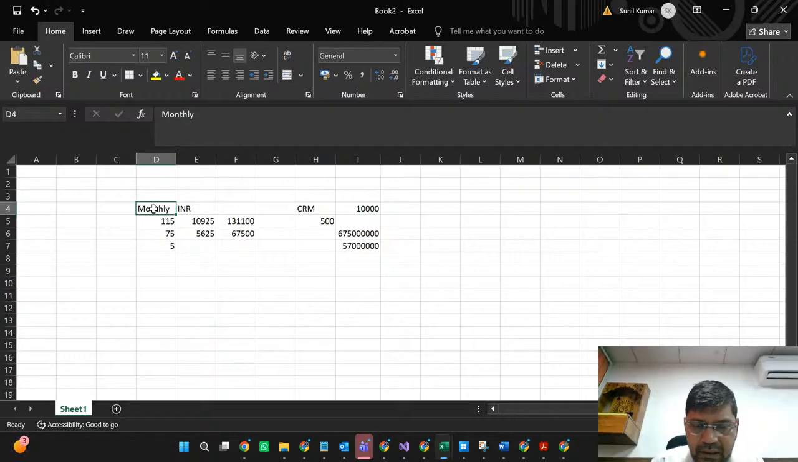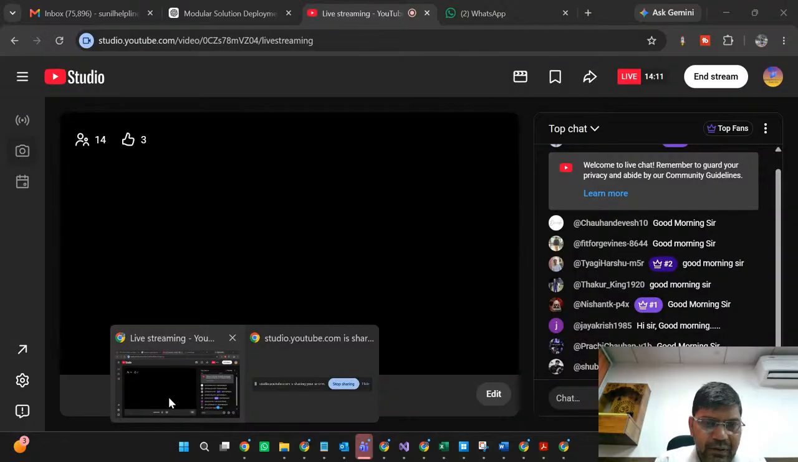I hope it's clear for everyone why we need a separate instance like Power Pages, and why we are not giving the Dynamics CRM access to the customer, dealer or distributor. Hope it's clear for everyone.